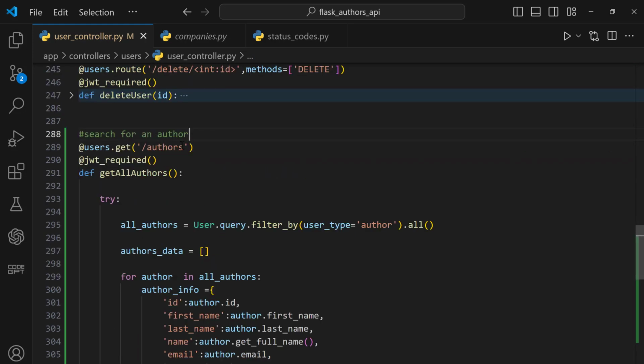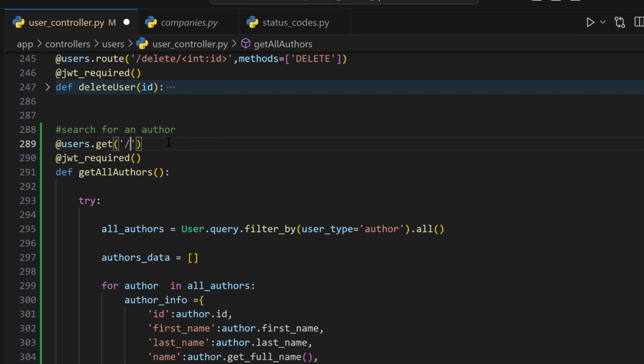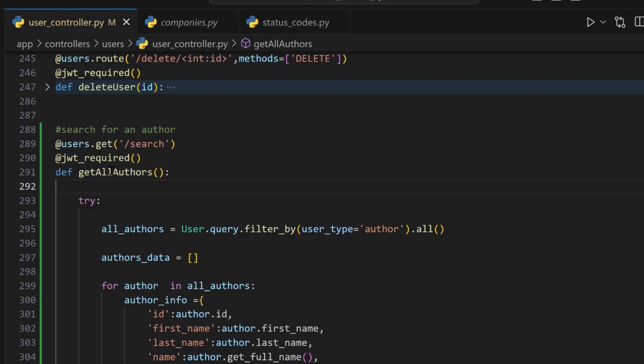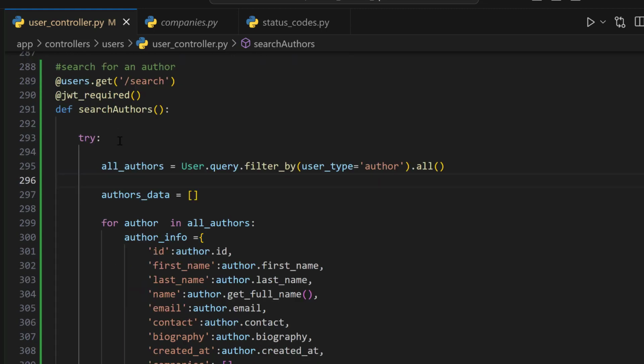So the URL is going to be /search. And then we're also going to protect the endpoint. The method for this case is going to be search authors. What happens with search requests is that we always expect a request parameter from the request, and the request parameter always contains a search term.